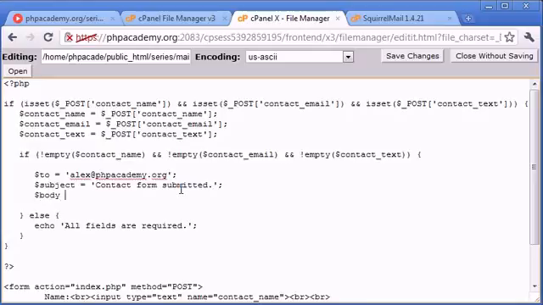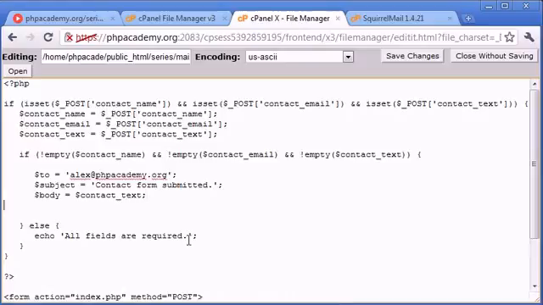Now the body is going to equal the contact text, so the text that the user has entered in this text field here. And we are going to also set headers, and the headers is just going to be From, and then the email address is going to come here. So why do we do this? I'll just put the variable in first, so contact email.